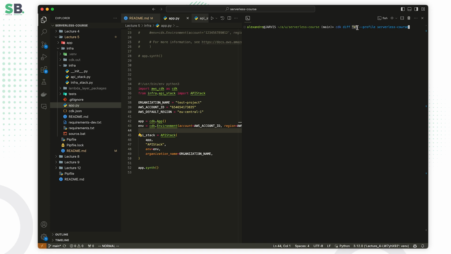And then we have this small star here. It means that we want to see the difference for all stacks. We can change that and give the name of our stack, like API stack. And in this case, CDK will check the difference only for this API stack. As of now, this is our only stack, so we can just keep it for now.